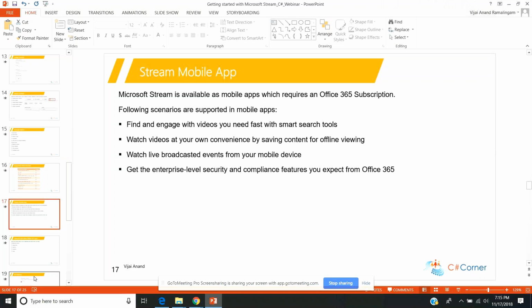Also, security-wise, whatever the Office 365 security features are, it will get the same enterprise-level security and compliance features. So you can install that and make use of it for convenience, such as viewing the videos offline and all those things. I just mentioned a few of the scenarios that are supported in the mobile apps. So you can just go through this.